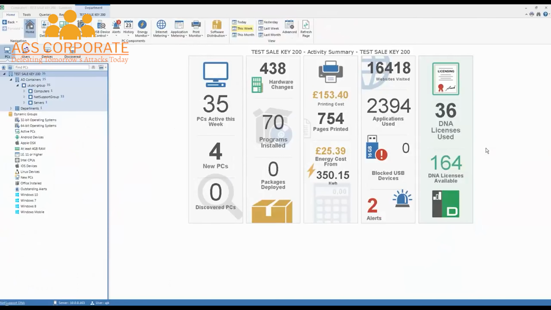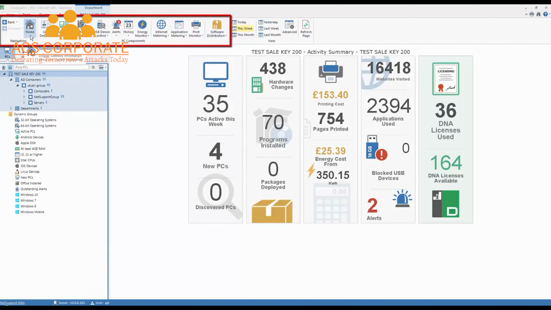This is an overview of the NetSupport DNA Management Console. As you'll see, the screen is broken down into a number of distinct areas. Along the top, on the left-hand side, we have the main component selection toolbar, starting with our home screen and moving through each of the key components included in the product.